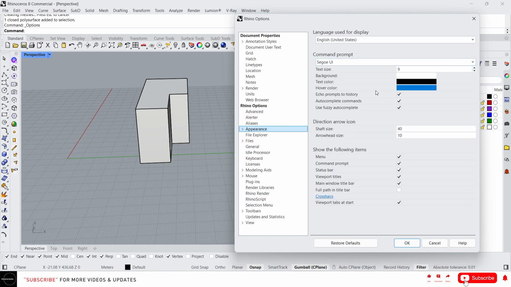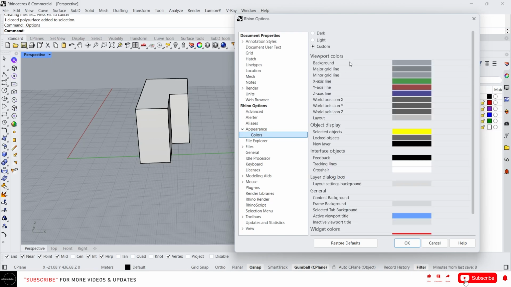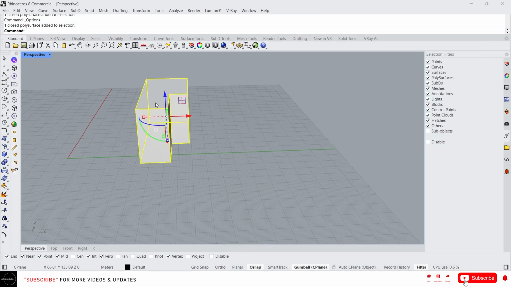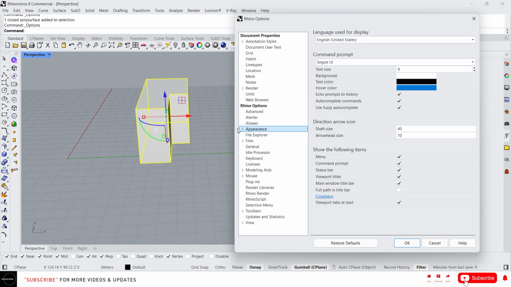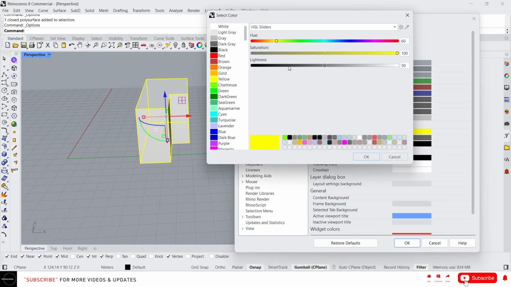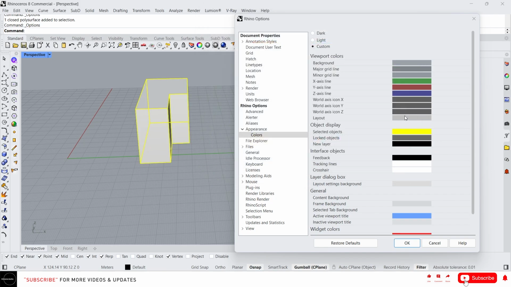And then we have this appearance. Appearance is about changing the colors and all those things. If you click here, the arrow, you will see the colors. Here you can change all the colors. You can change the XY axis lines color and selected object color. For example, now my selected object color is yellow. If I want to change it to something else, let's go to the color and click here. You can change to any color you want, but I prefer yellow, so I'm just keeping it like this.